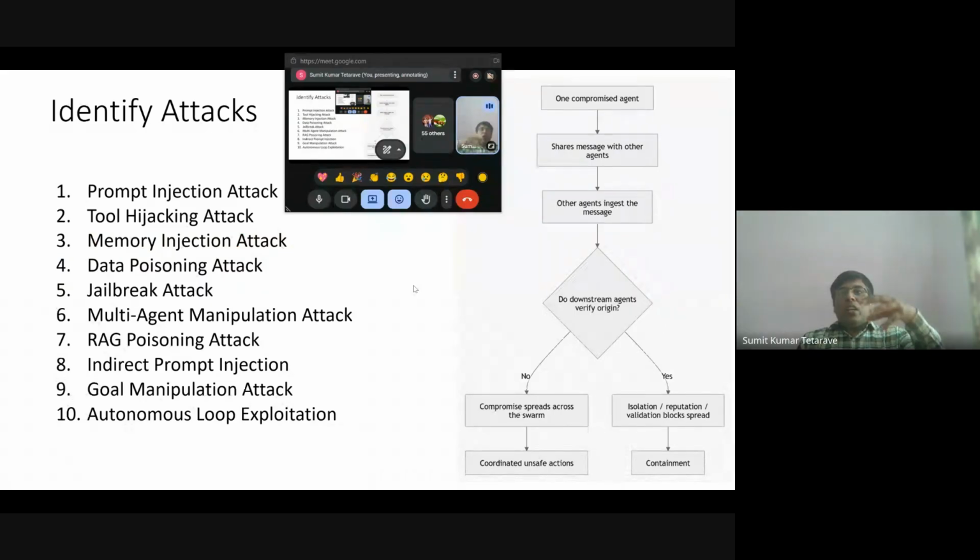Now here, suppose one compromised agent is there and it shares a message with other agents. One agent shares with other agents, and the other agents ingest the message. It means different agents are there, and some agents are going to pollute others. Then this kind of demonstration of attack refers to which kind of attack among the 10? One compromised agent tries to pollute different healthy agents. And I told you yesterday, it's a very good attack scenario. Instead of using one compromised agent, you may define multiple, collaborative agents: yes, a multi-agent manipulation attack.